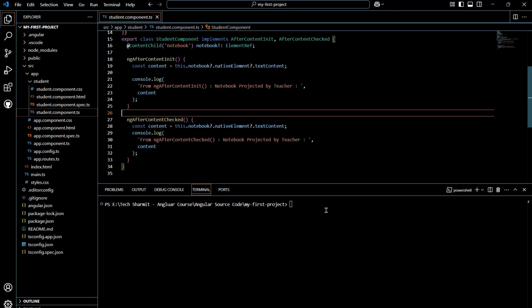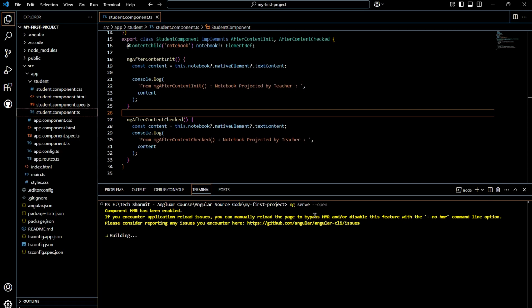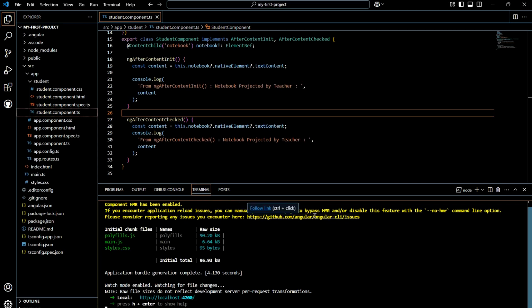Now let's run this application, and if there is any confusion in any of the code, you can just ping me and I'll let you know how to fix it. Alright, so now it's time to run the application. I will write ng serve --open, enter. You just need to wait for a few seconds, and it will open the browser for us so you can check the output.